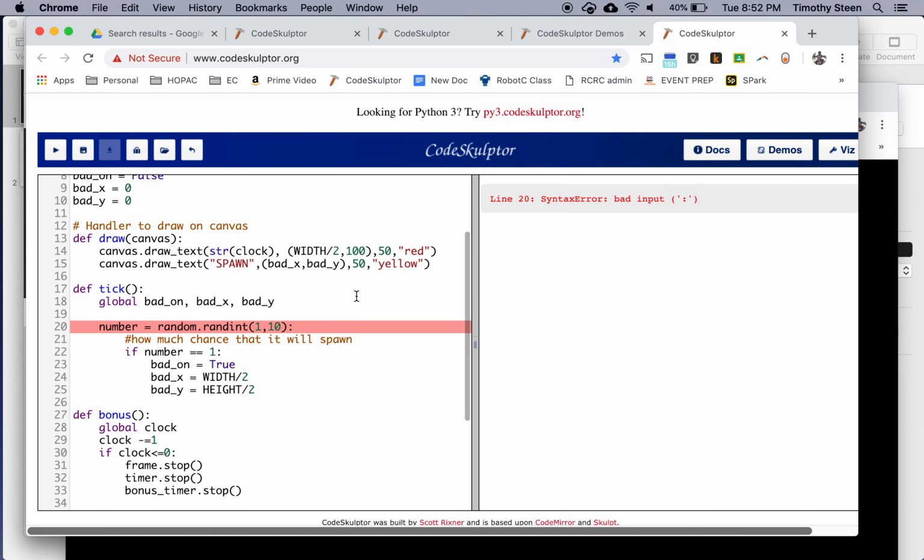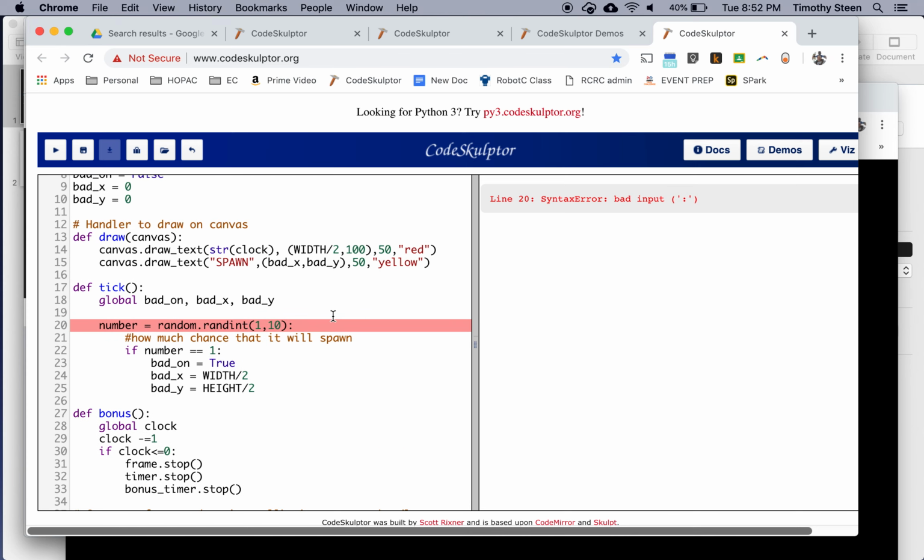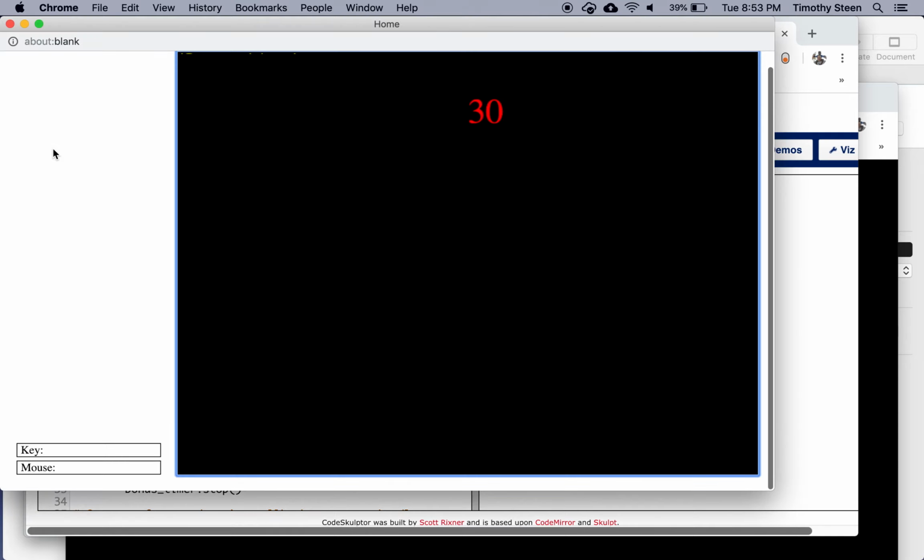What did I do? I change something so often that now I can't even see. Oh, why did I put a colon behind it? Yeah, okay. Oh my goodness gracious. This should not be indented. I don't know what's going on here. Okay. There it is. Spawn has appeared.